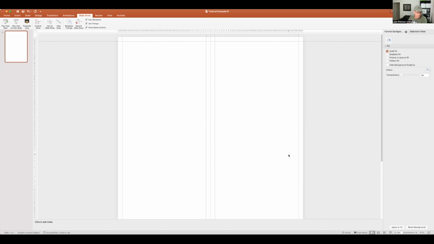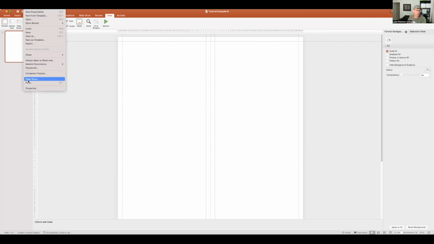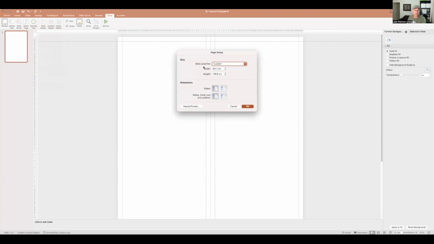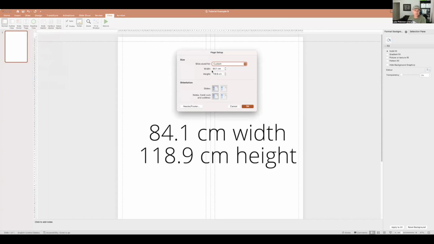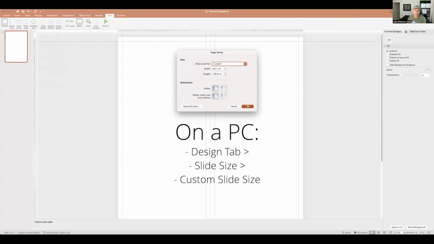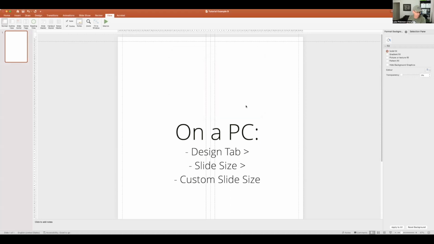First up, you need to make sure that you've set up your page size correctly. I've already put these details in the cheat sheet, but I'll just go through that again. On a Mac, the page size is set up inside File and Page Setup, and you can see that I've adjusted the size to the appropriate bits and pieces here. This is where I got a little bit messed up yesterday when I was using a PC.